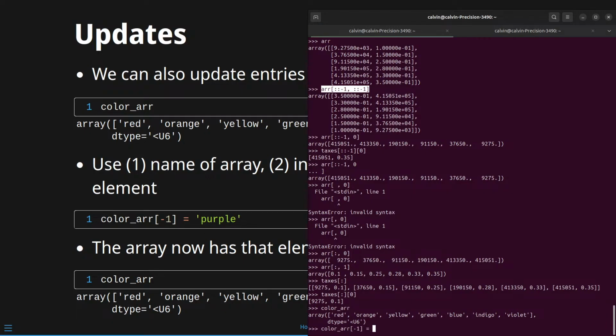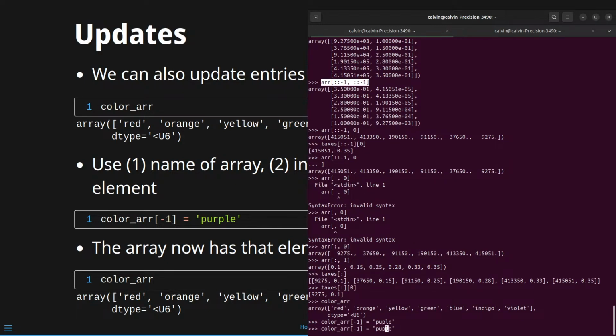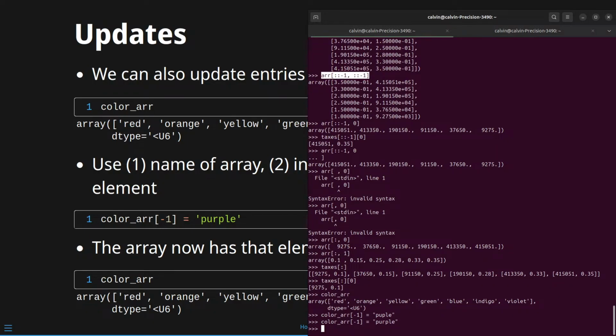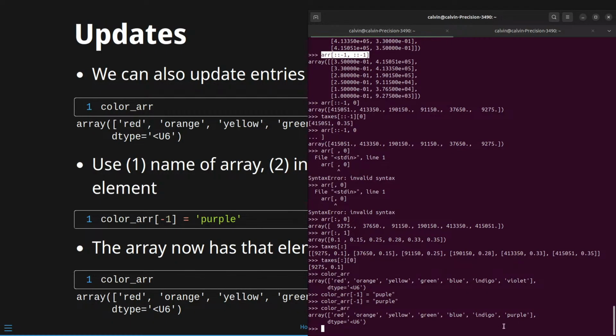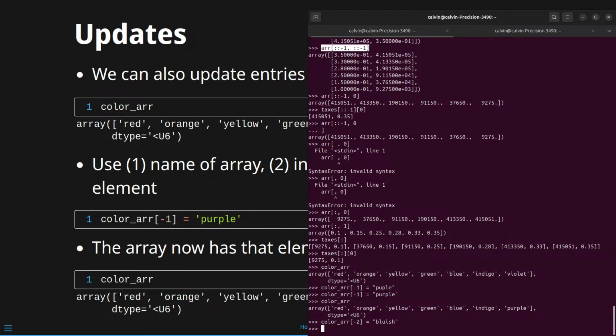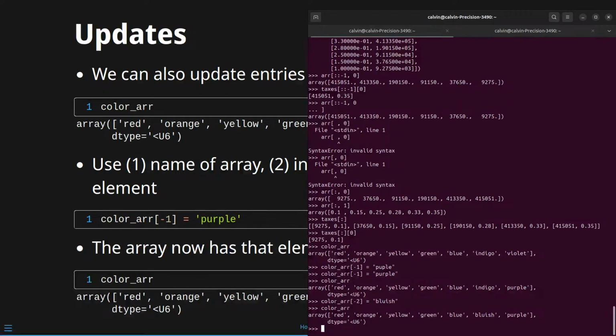Well, now that I'm in NumPy, I can say that it is purple. Oops, it's not pupil. How do you spell purple? P-U-R-P-L-E. Is that okay? That looks good. Does that seem right? There we go. Purple. I can do whatever I want. Now that I have the power of Python, I can change what the colors in the rainbow are. I can change indigo to, I don't know what I'd change indigo to. Bluish. There you go.